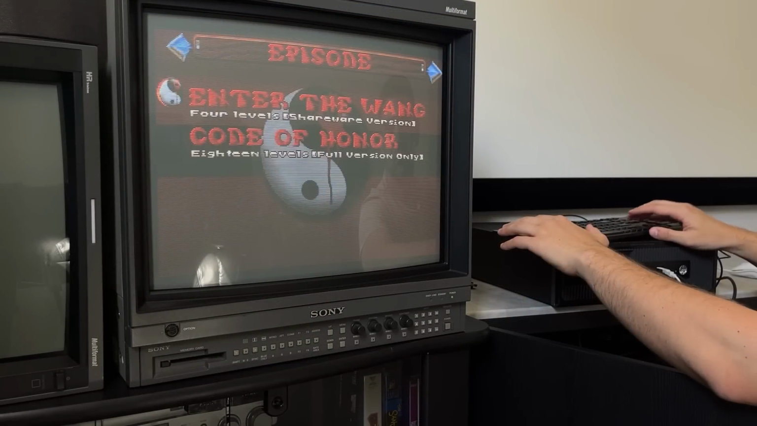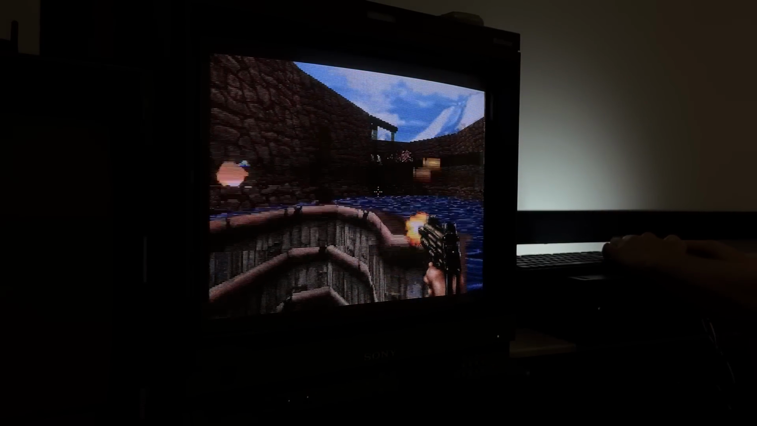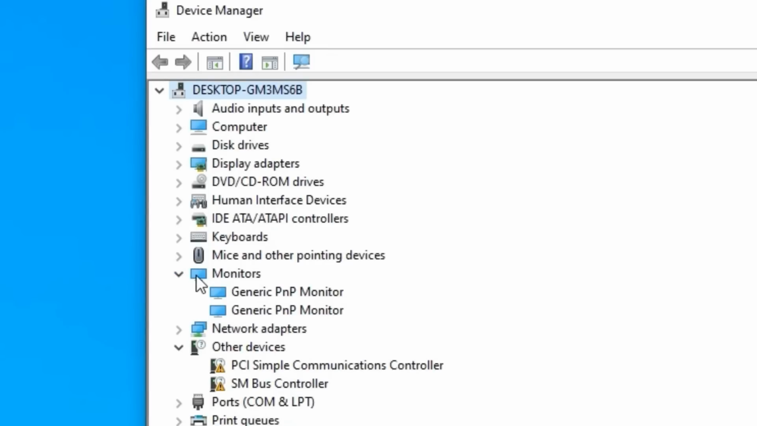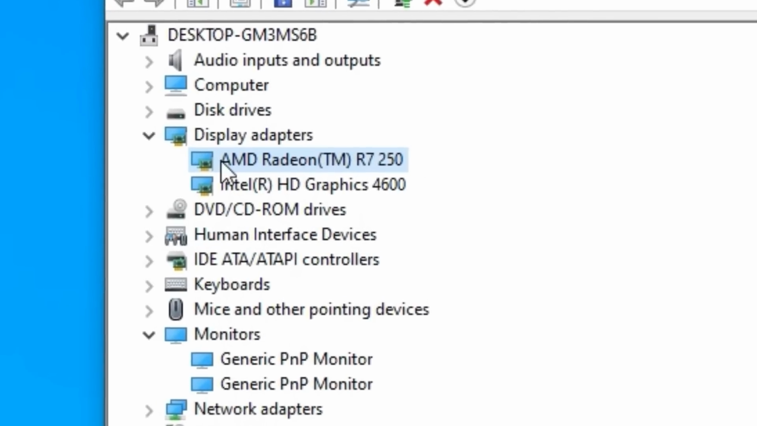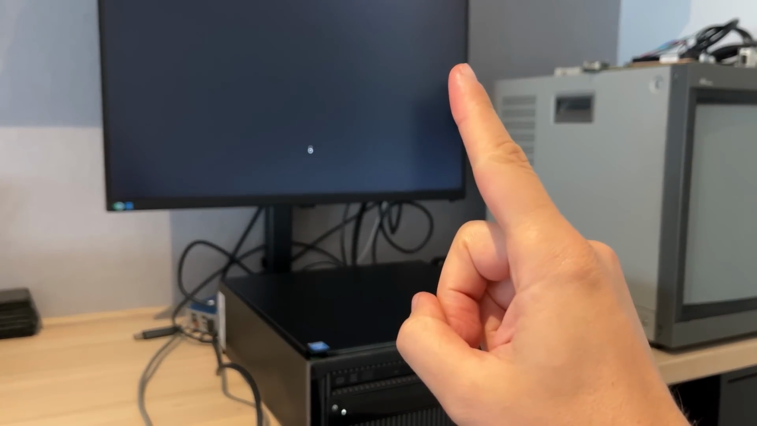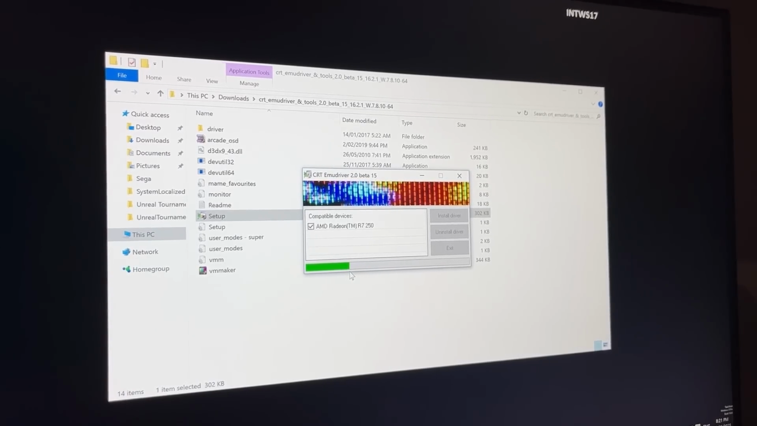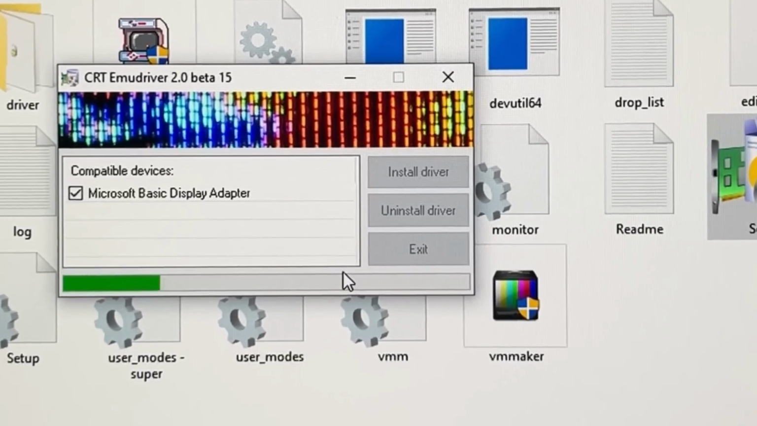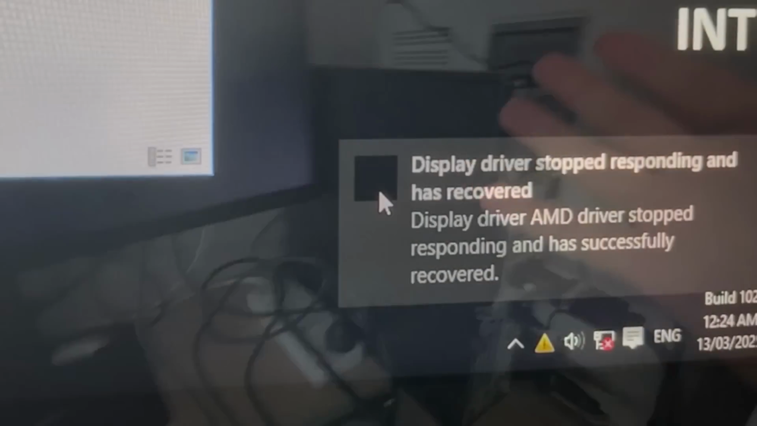At this point, I'm loving what CRT Emudriver can do. Except, for several different reasons, the driver just kept uninstalling itself. And I already reinstalled CRT Emudriver not once, not twice, not 3 times, but 5 times.